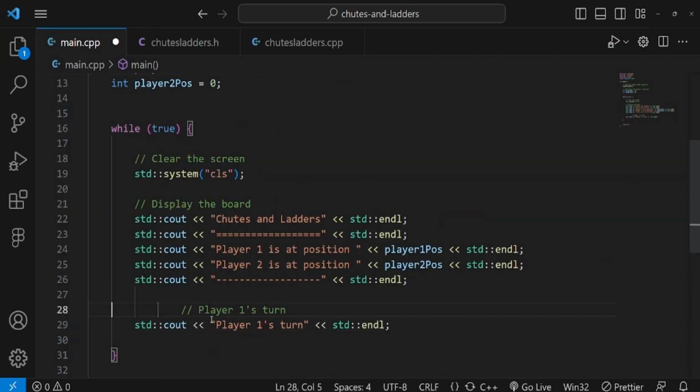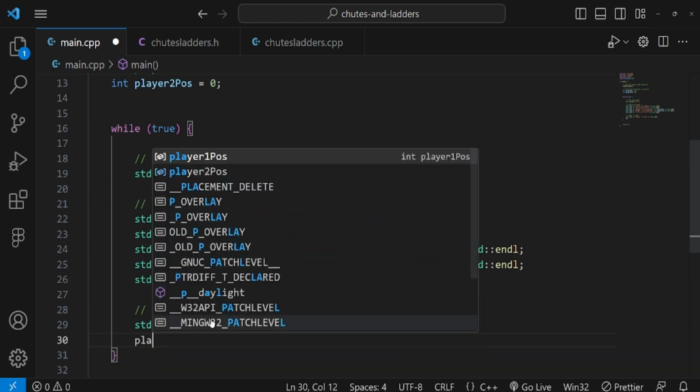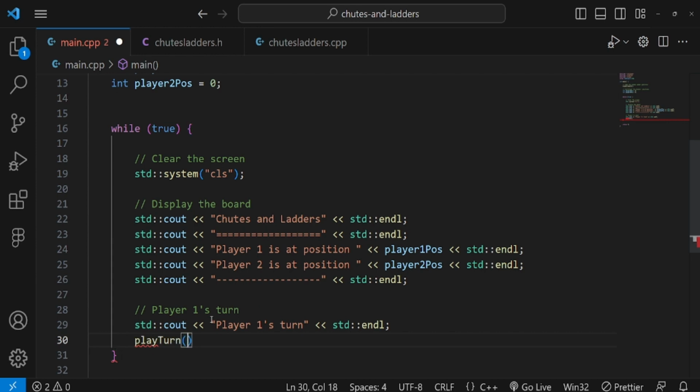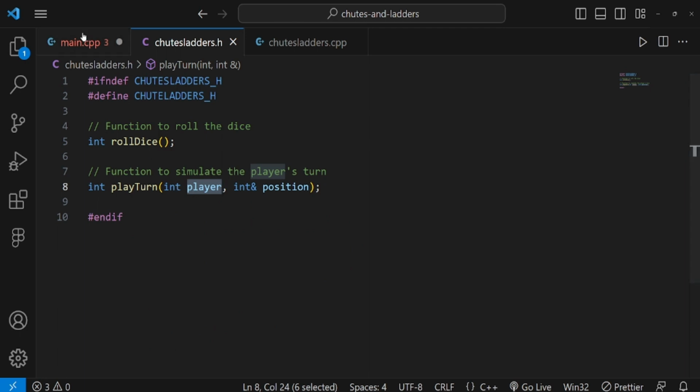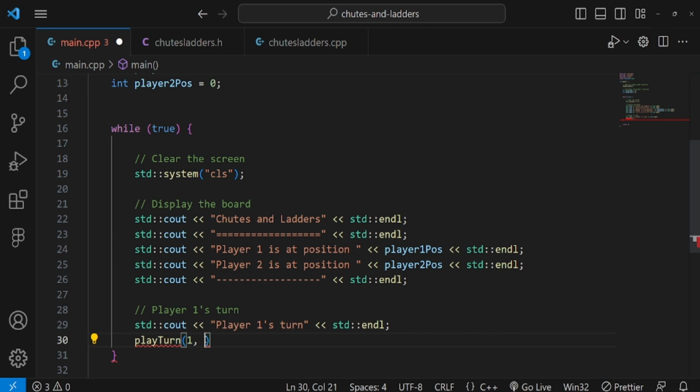Now, if I say player 1's turn, that means I'm just going to show that it's player 1's turn happening using the character output. But I also have to use the play turn function that I have created. So play turn, and inside the play turn we actually need the position, which is player 1, right? If we go over here, Chutes and Ladders, the player, which is 1, and also the position of that player. So that is the variable that we define, player 1 position.